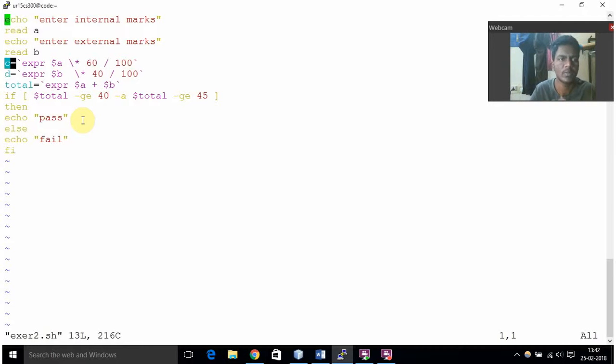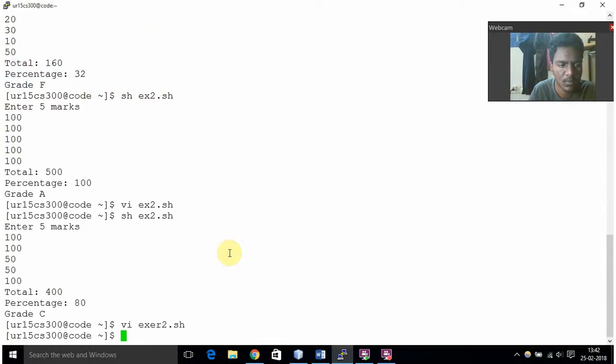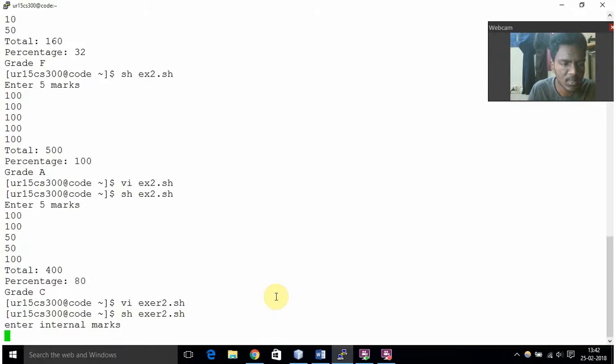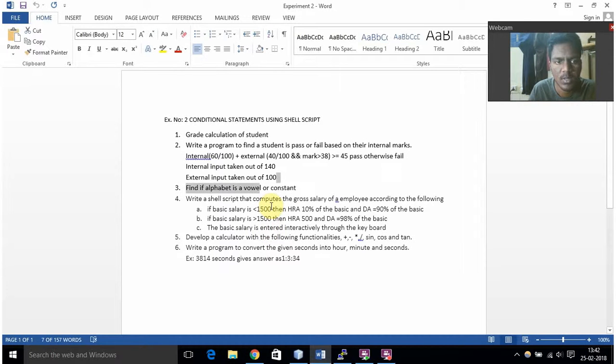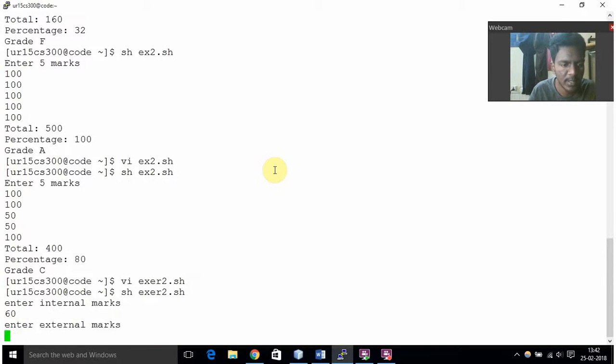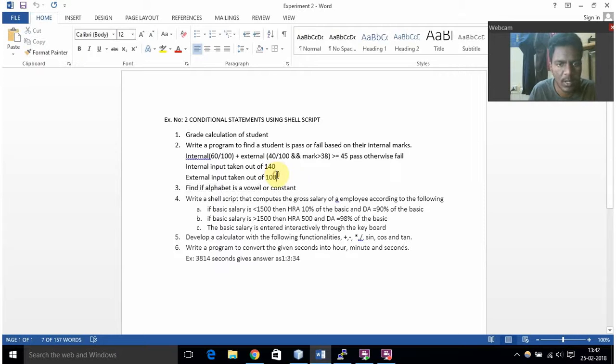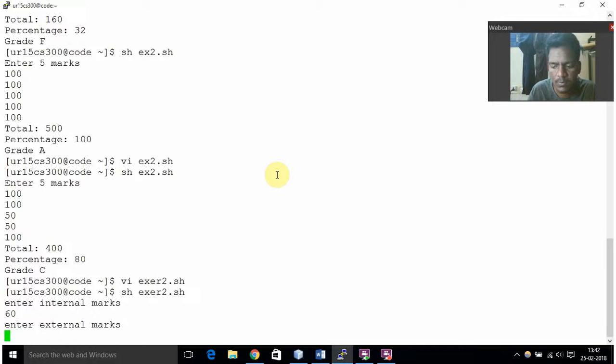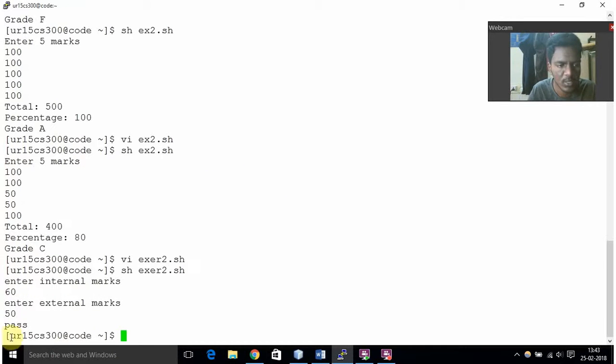So we can check here, the output will be asking me to enter the internal marks. So I'll enter it as, if we check out the question, internal should be taken out of 40. Let's give some 60. And external marks, external should be taken out of 100. I'll give some 50. And here it is showing it as pass.